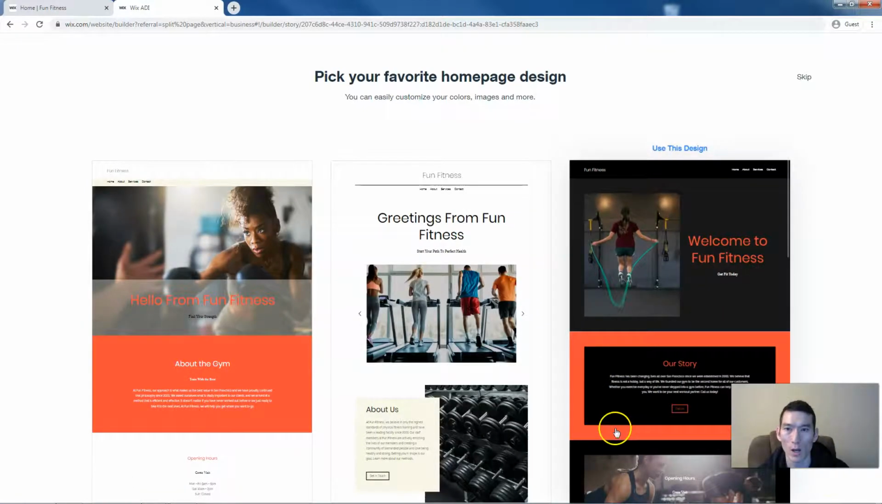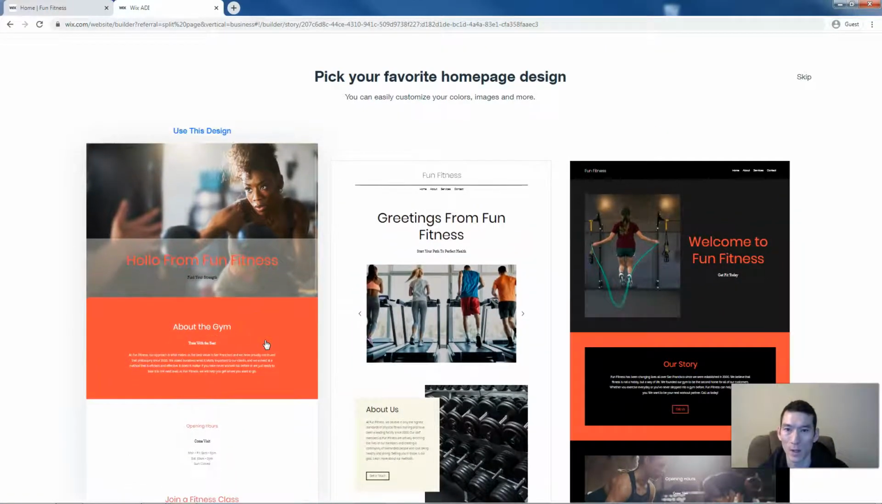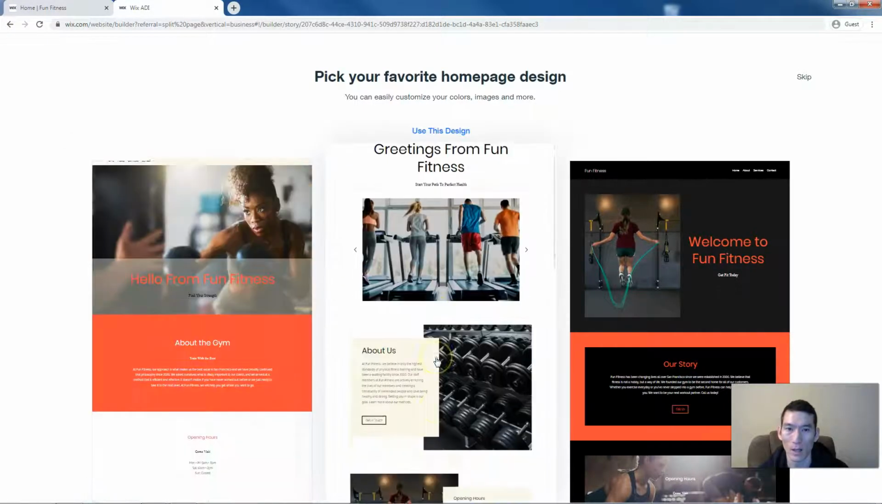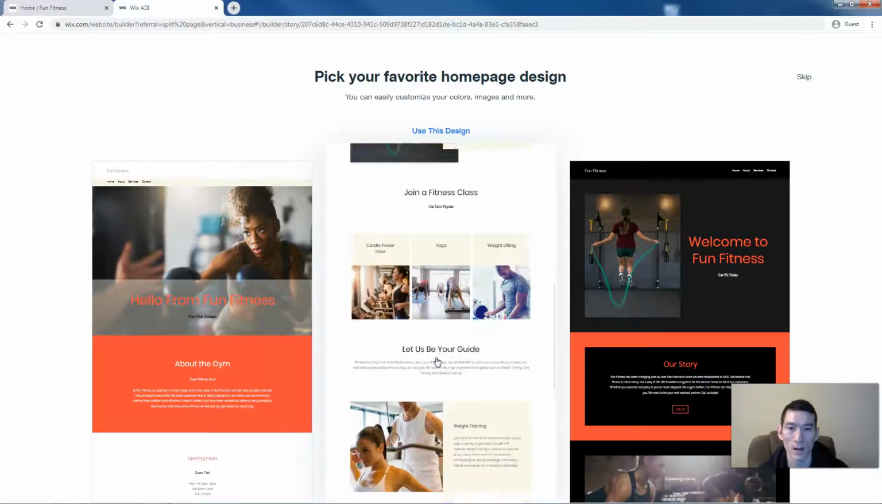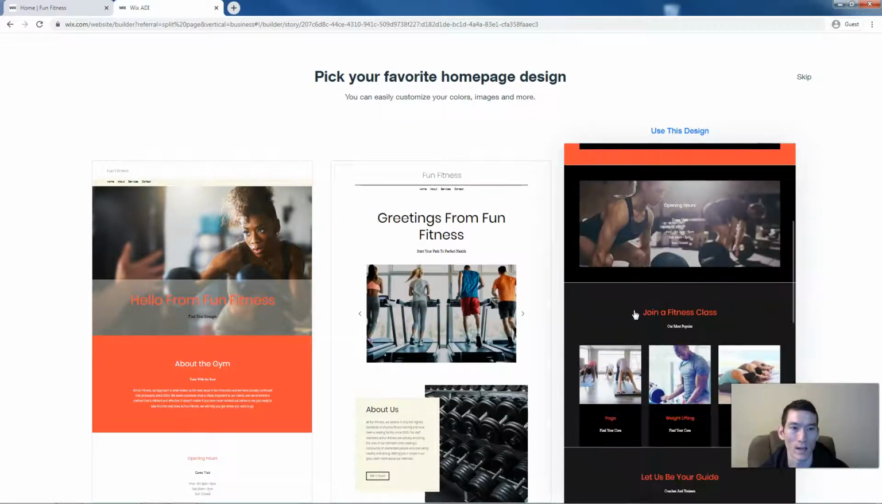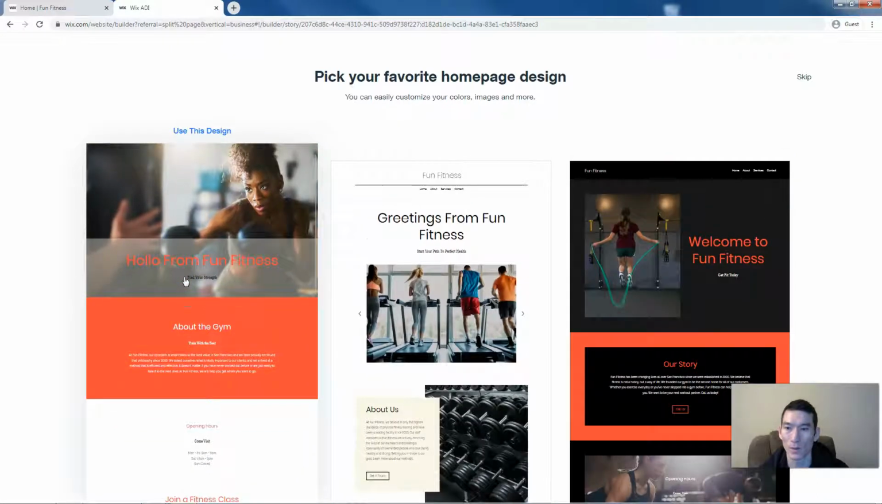Next, it's going to ask you to pick a homepage design. So you can just look through these and pick one you like. And it doesn't matter too much because later on I'm going to show you how you can change your site. So I'll just go with this first one.